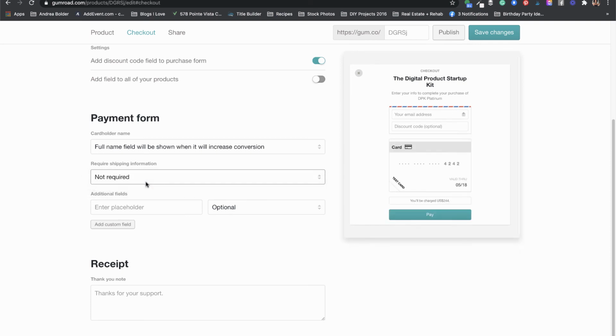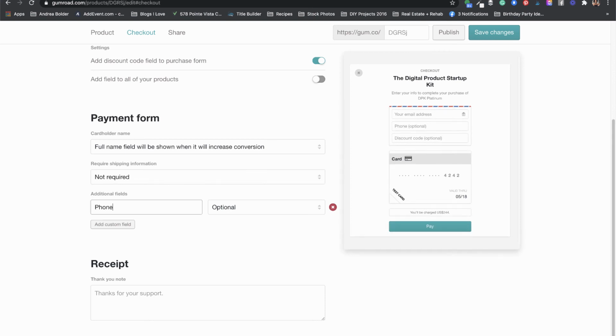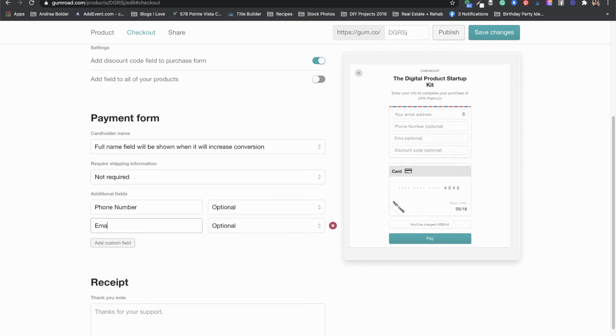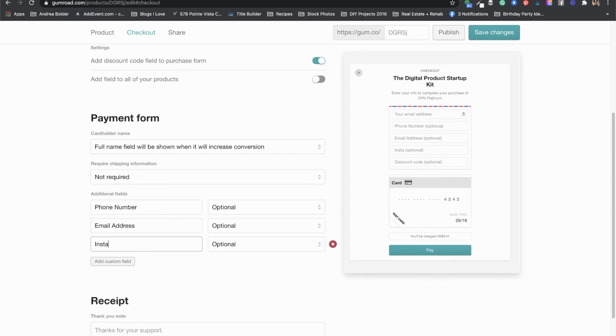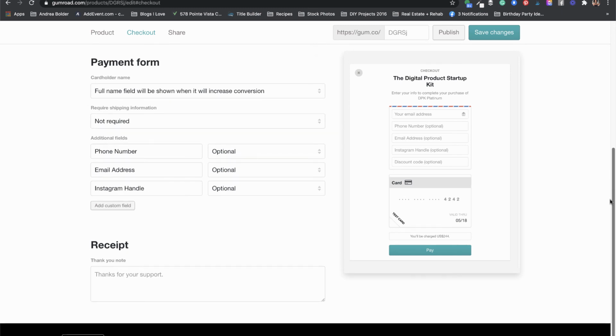And then there might be additional fields that you will want to use, and you can add custom fields here. So maybe you want their phone number. It can be optional or required. Maybe you want their email address. Maybe you want their Instagram handle. Okay, so you can come in and add whatever custom fields that you want to add to your order form.